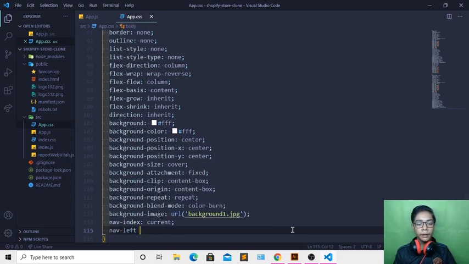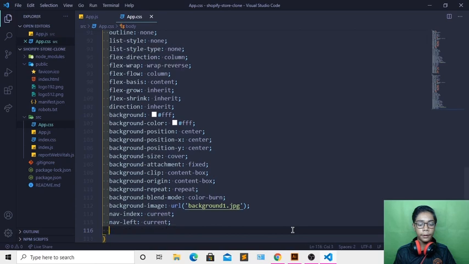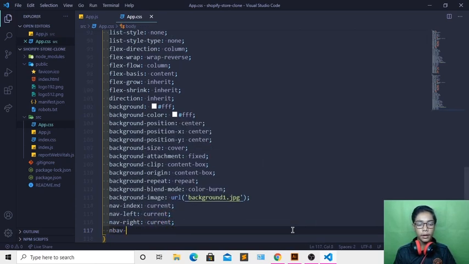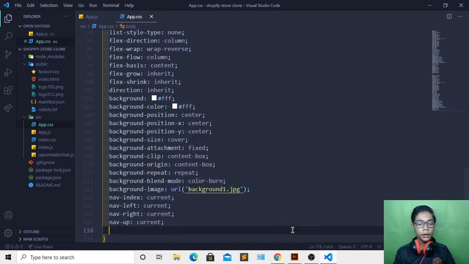Then I will be writing nav-left, which should be current. Then I will also write nav-right current, and create nav-up, which should be current. So I will be writing nav-up current. Then when you've done that, I will write nav-down, which should also be current.